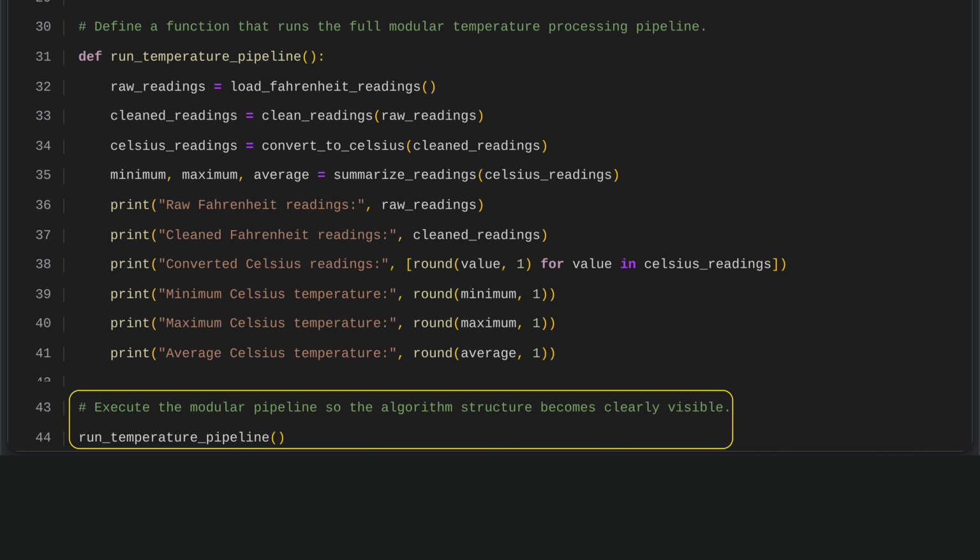The program runs a temperature processing pipeline managed by a single coordinating function. It starts by loading raw temperature readings in Fahrenheit, then removes any values outside a reasonable range. The cleaned readings are converted to Celsius, and the code computes the minimum, maximum, and average of these Celsius values. Finally, it prints the raw, cleaned, and converted readings along with the summary statistics, making the structure of the algorithm clear and easy to follow.